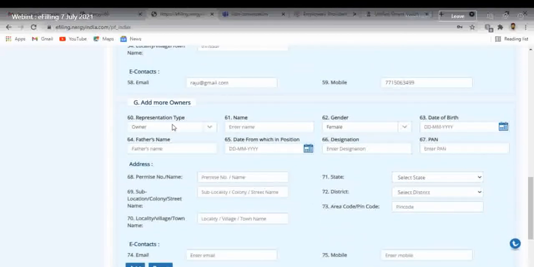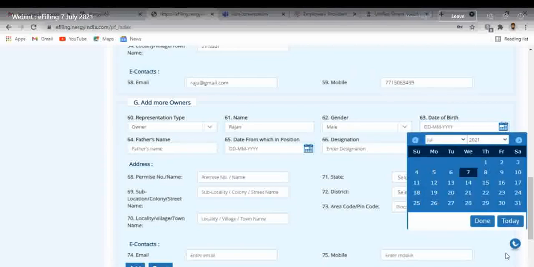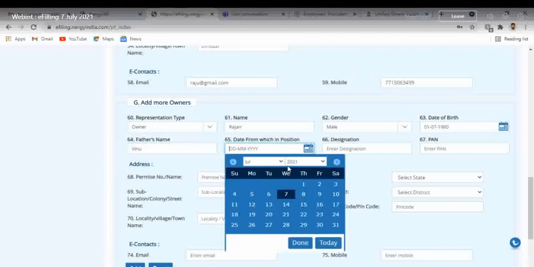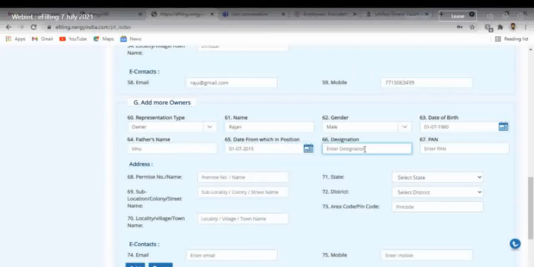You can enter the name also and add more owners. We need to add another owner. Owner name Rajan. It could be better. Mail and the date of birth. Also, it is a 90s kid. Sorry, 80s kid. We can select the 80s. Select July, and father name Vinu. And the date of his position, 2015 July, and under designation, CEO.